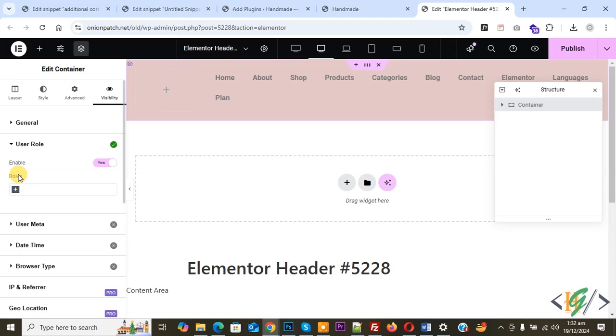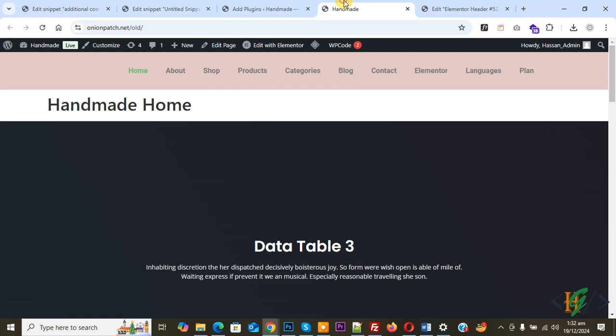We are going to display the Elementor header for logged-in users only. Now you see Roles, so click on it, and then you see Logged-in User. Now select it and then click on Publish. Now publish is done. Go to the Elementor page.